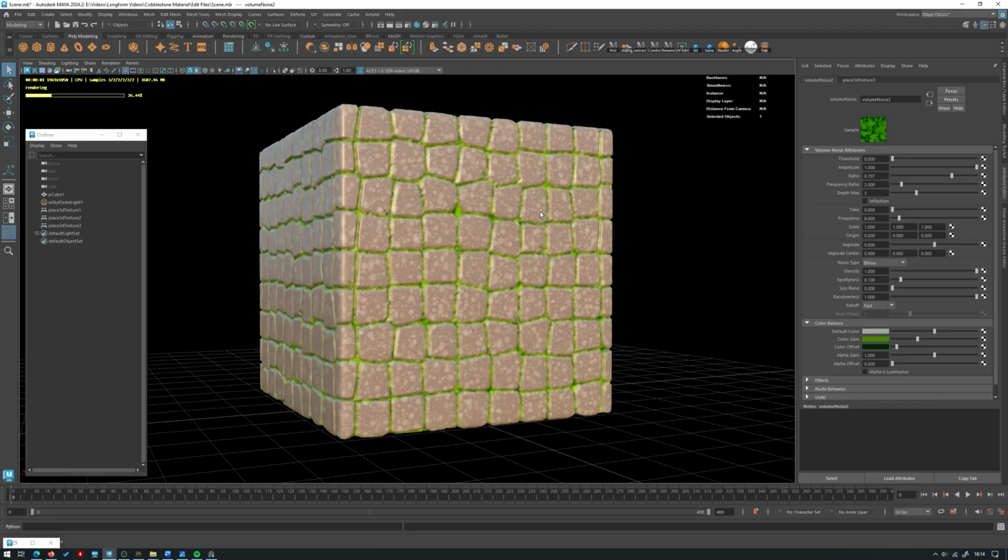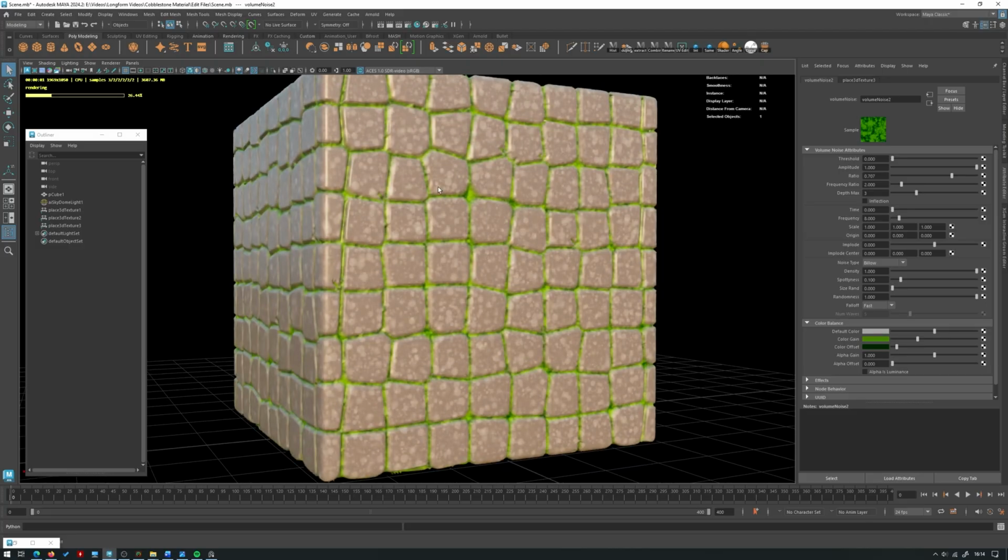Okay, so that's already starting to look better, but you can see we still have a bit of a ways to go. We could leave it here. This would look kind of stylized, but it's a bit too plain. We can add some more breakup to this to make this look better and more realistic.